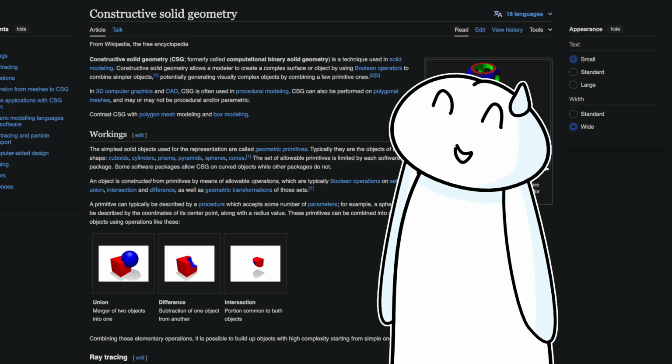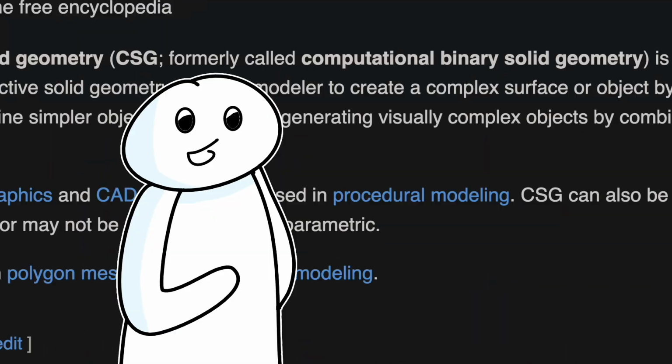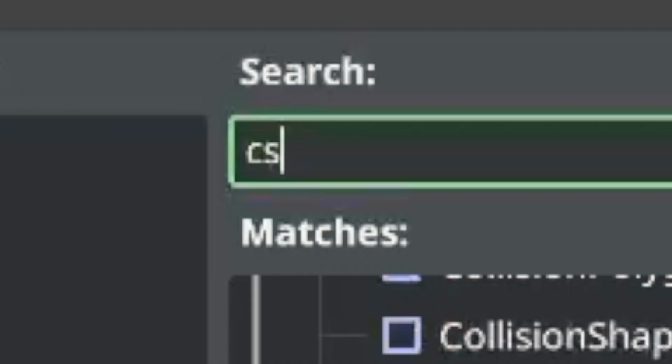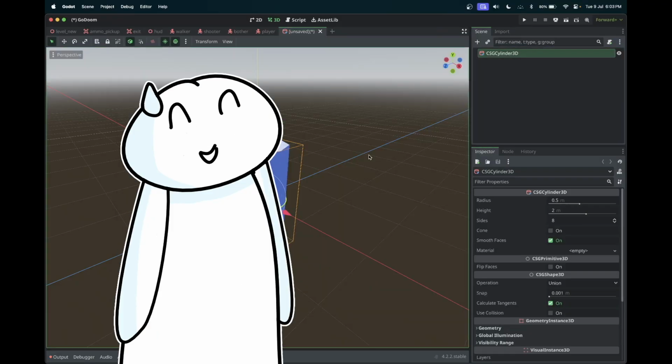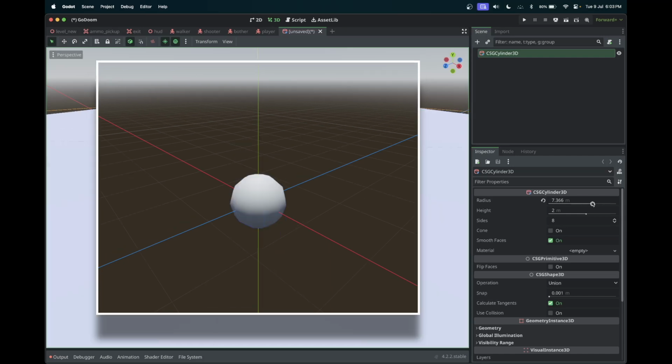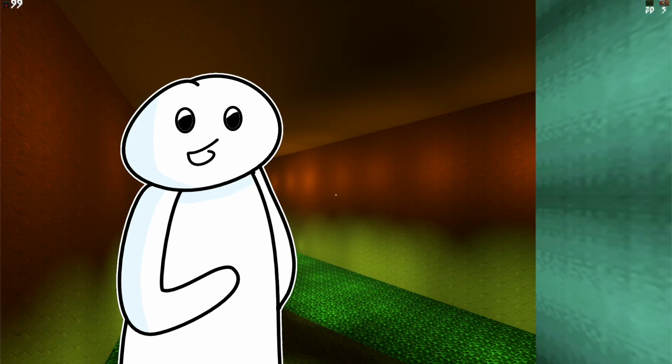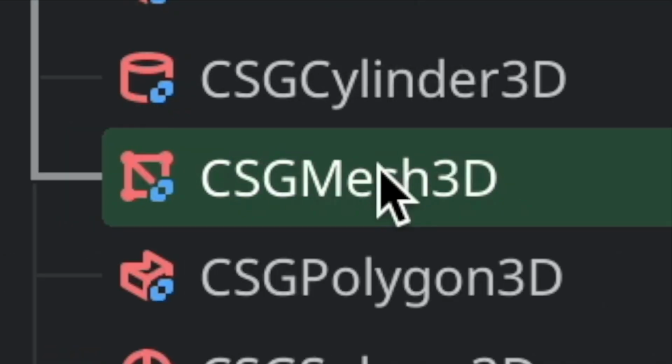CSG, or whatever this is, is a feature of 3D modeling software, allowing them to make complex objects using basic 3D shapes as a base. We have them in GODOT as well. I will not go over what a box, cylinder, sphere, etc. is. I mean, they are what they are. You are smart enough. Let us focus our attention on these three nodes instead.